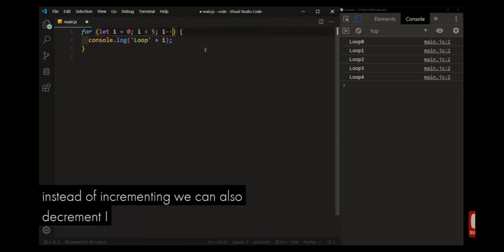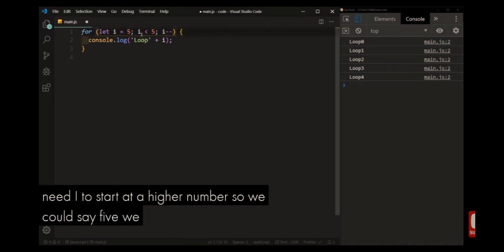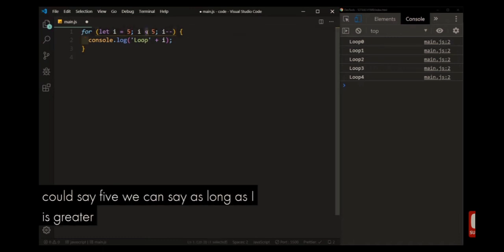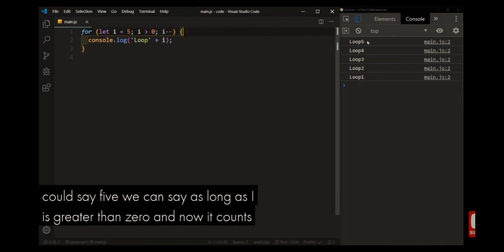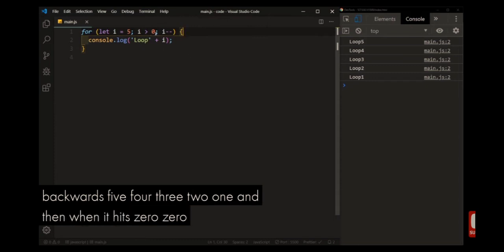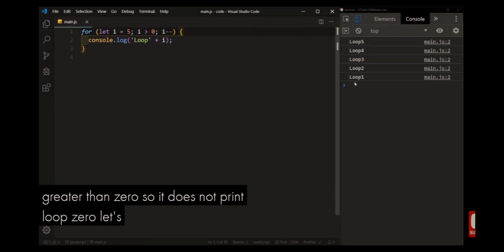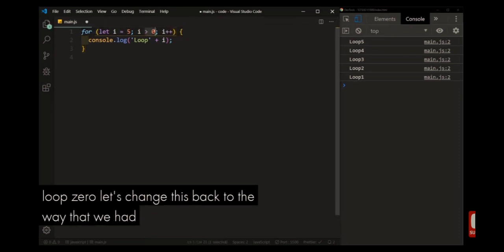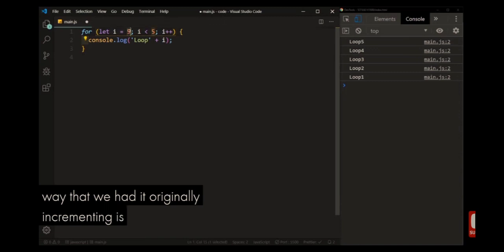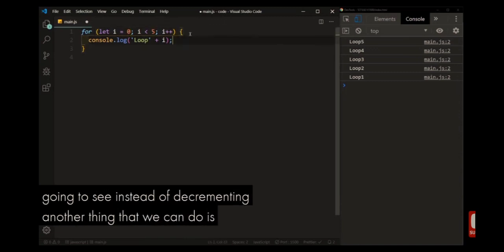Instead of incrementing, we can also decrement, like i minus minus. If we do that, we will need to start at a higher number, so we can say 5. We can say as long as i is greater than 0, and now it counts backwards 5 4 3 2 1, and when it hits 0, 0 is not greater than 0, so it does not print loop 0. Let's change this back to the way we had it originally, incrementing. That's what you're normally going to see instead of decrementing.